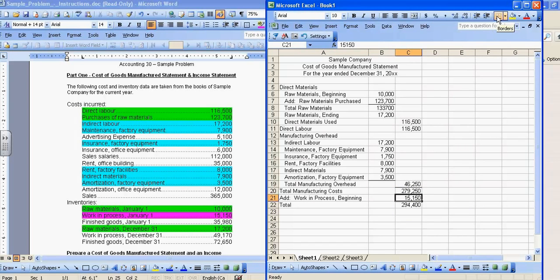And then at the end of the year, we have work in process that we aren't quite done. And that would be 47,170. When we subtract that, this will give us the cost of our goods manufactured.